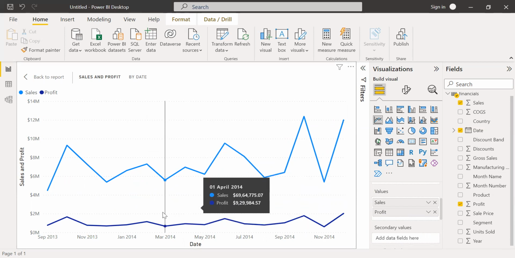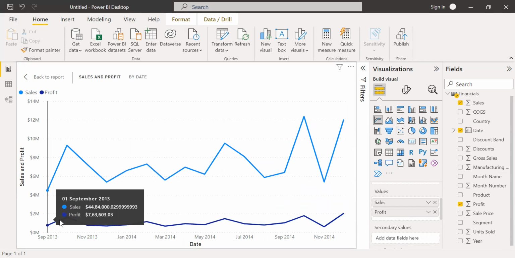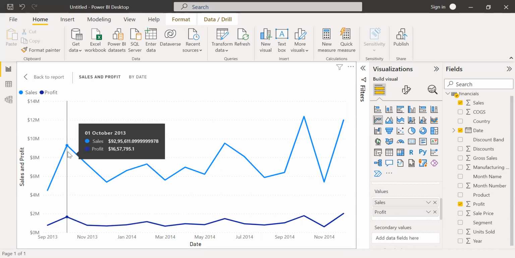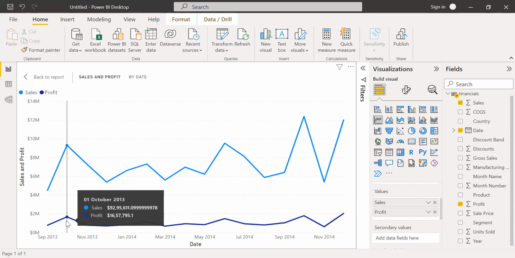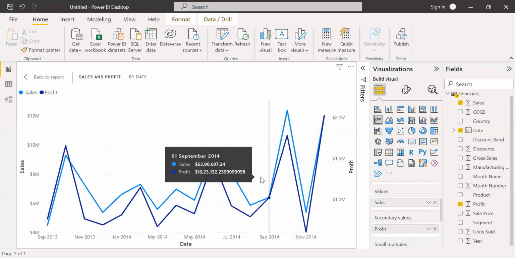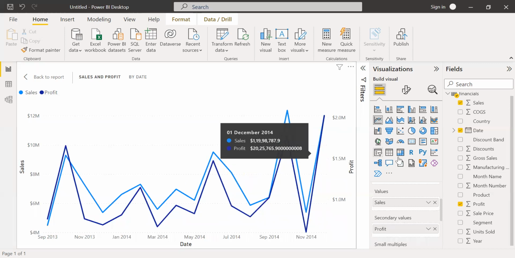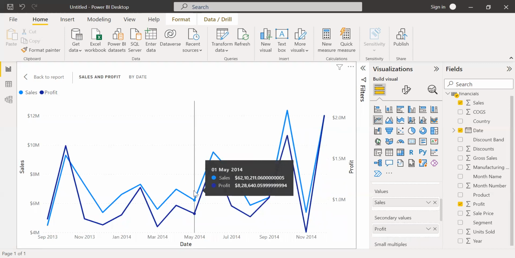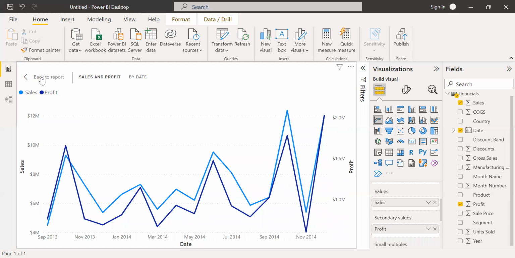Sometimes you may want to have it in the same scale because you may want to know what is the percentage of profit to sale. That is when having profit and sales in the same scale makes sense. But if you are comparing profit of one month with another month, then I should have two different scales. But this can sometimes be confusing because you are having two different scales.